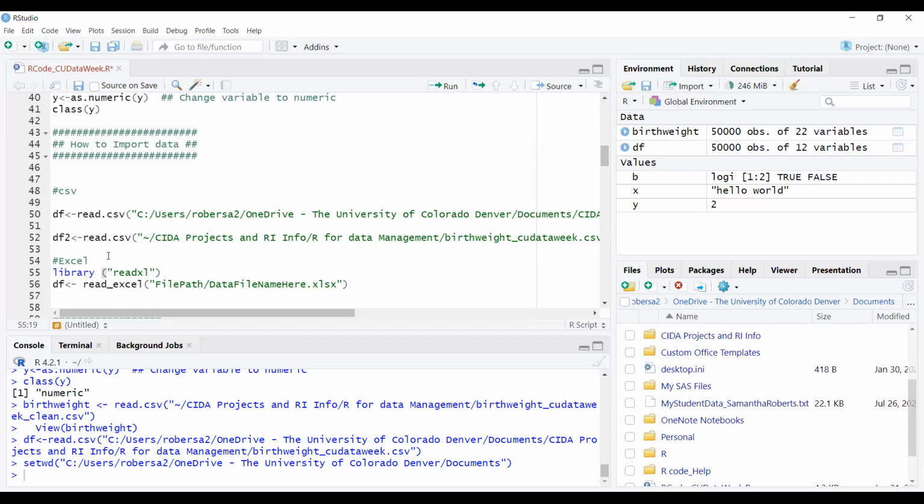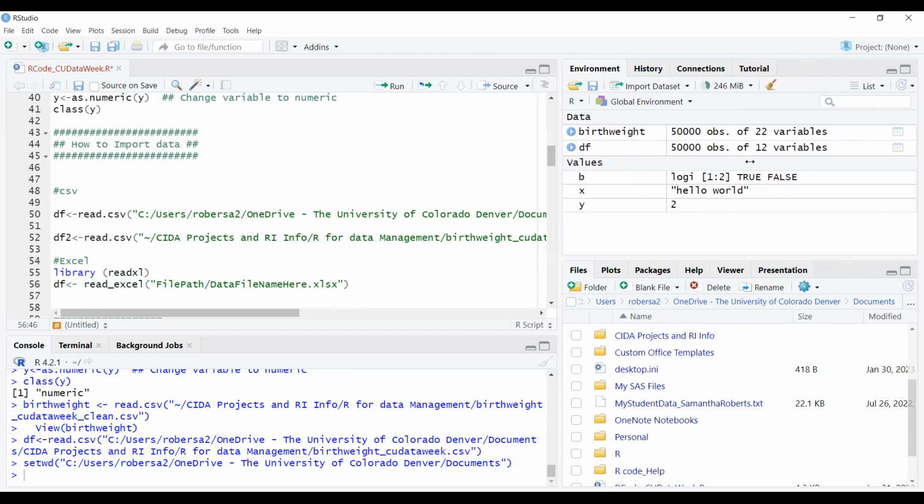And if you want to do an Excel, this is another one that is pretty common. Doesn't need to be in quotations. You need this package readxl, and then the function is read_excel. Again, it's going to be the file path, the data name, and then .xlsx to upload.